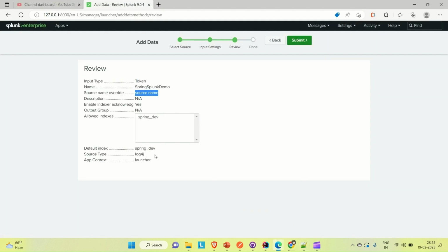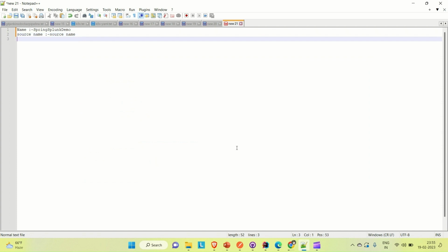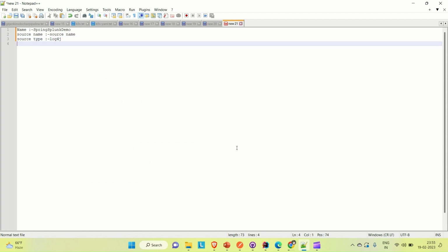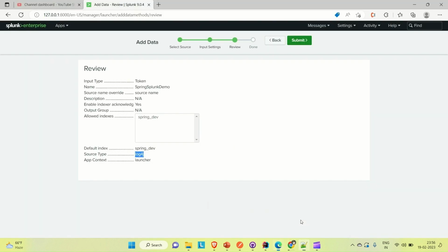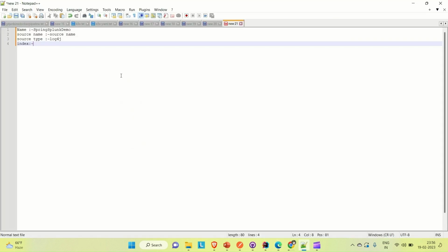Now let me go again. Okay, and we need the source type as Log4j and the index is Spring dev. So the source type is Log4j and the index is, let me copy that. Go to the browser. Index is Spring dev. We need to have this data handy so that we can configure our XML file.